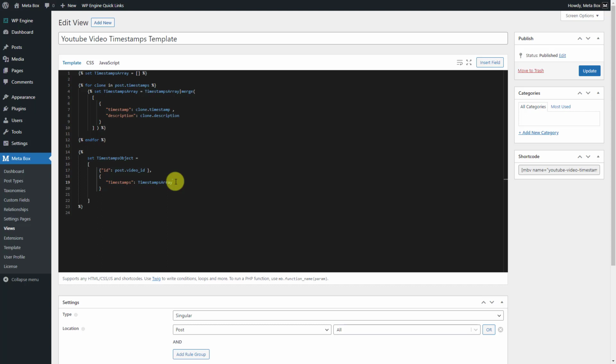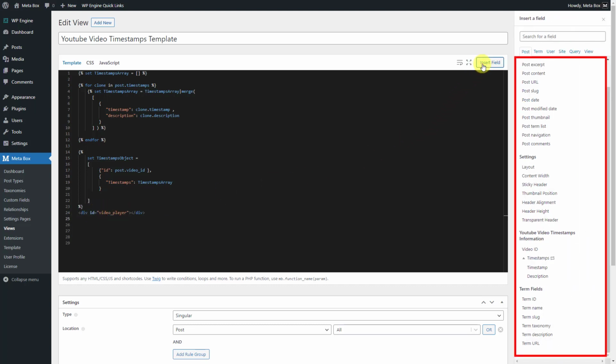There will be nothing displayed in the template now. To display the video, add this line. We just saved the ID of the video in the custom field, so we will use JavaScript to display the video from it, via this ID, using JavaScript later. To display the timestamps, insert fields from the list on the right sidebar once again.